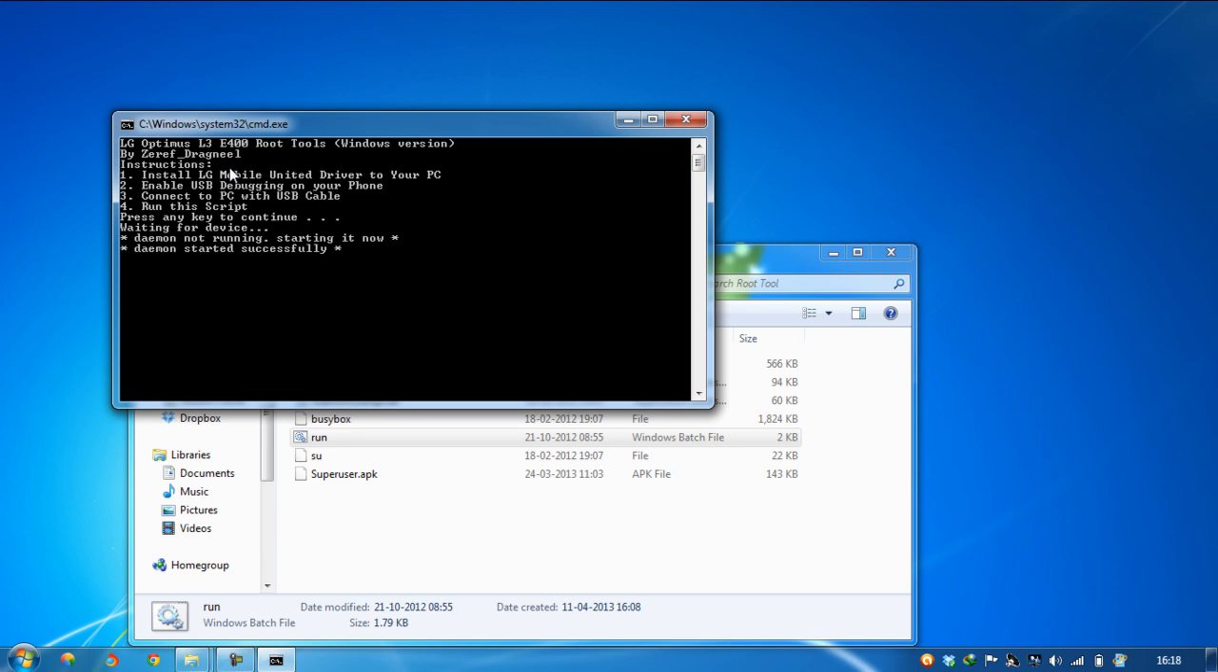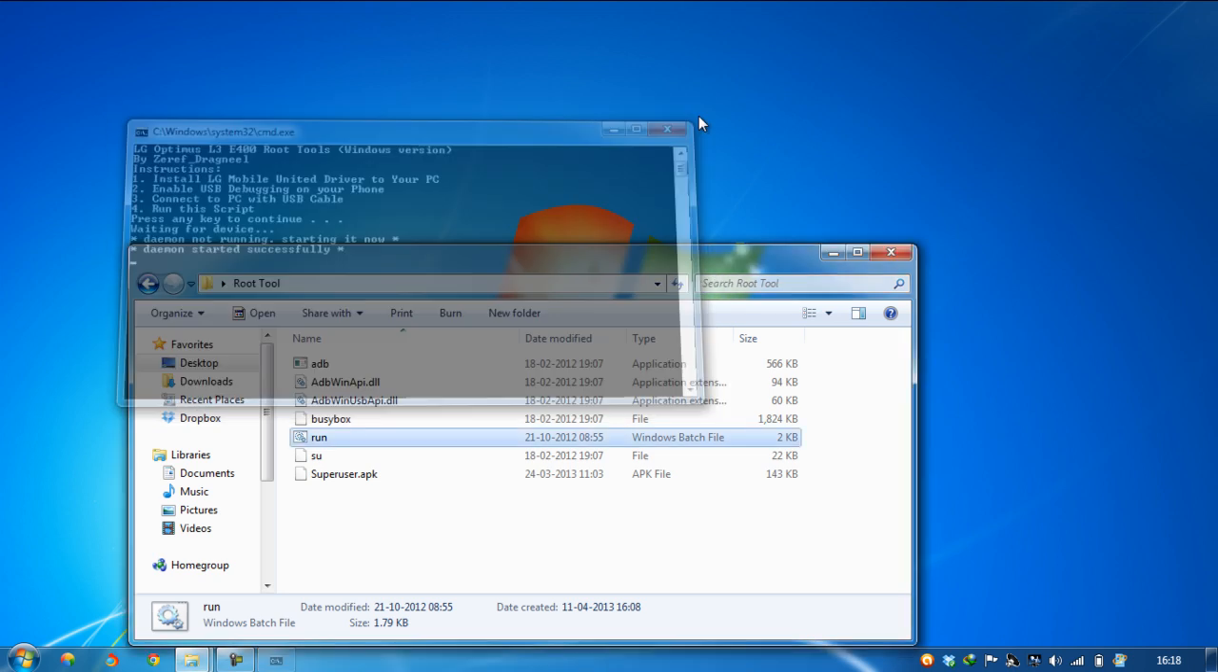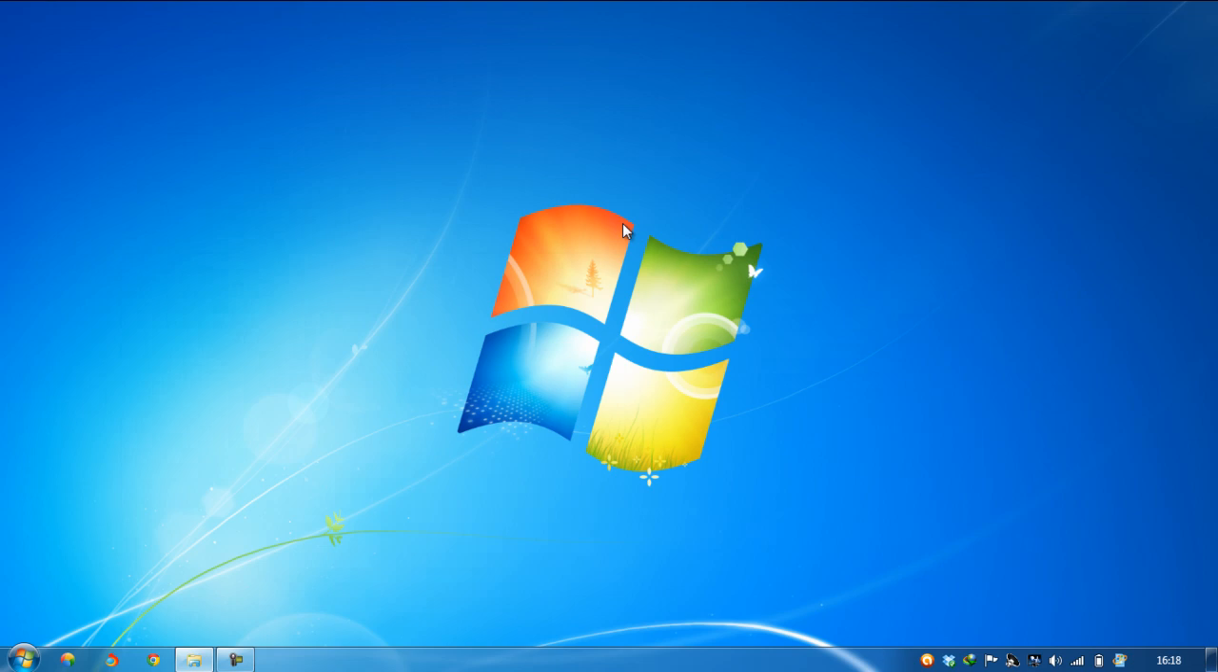And that's all. If you have connected the phone, nothing additional is going to happen. You can see so many logs here, and your phone will be rebooted once. After rebooting, your phone will have one more app called Super User, and your phone is rooted. That's all you're going to do here. This is pretty simple to root the LG L3.